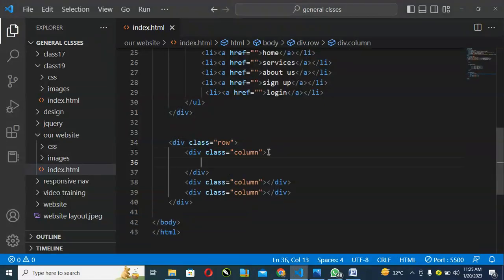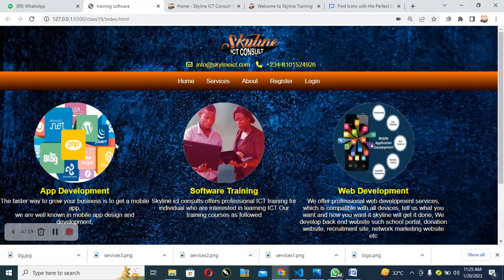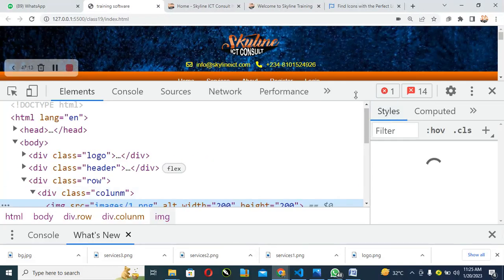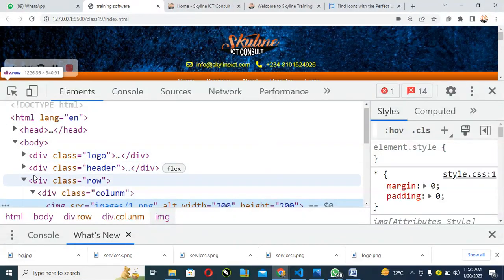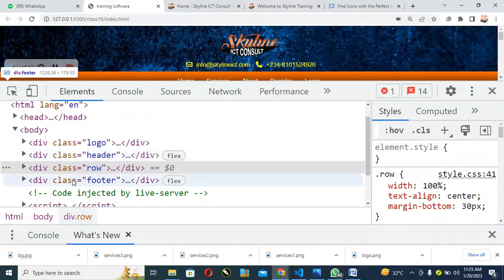So what are we going to be having inside this our columns? We will look at that. Let's also inspect this to see what we're able to achieve. So inside this row, you can see inside this row, let me bring it up a little.